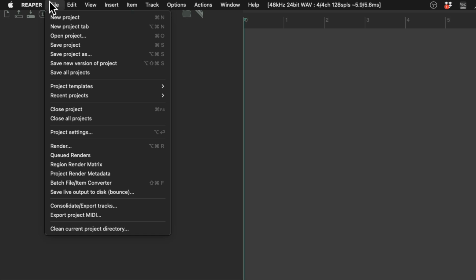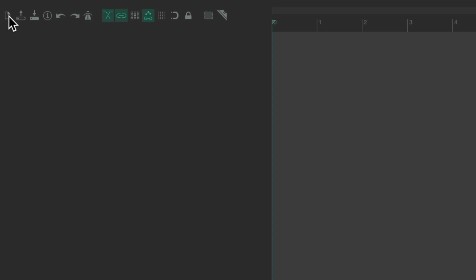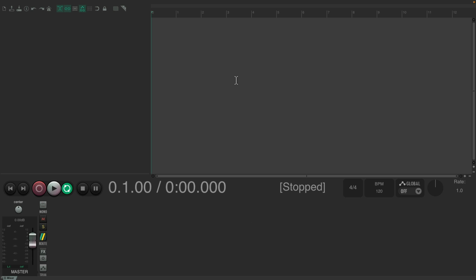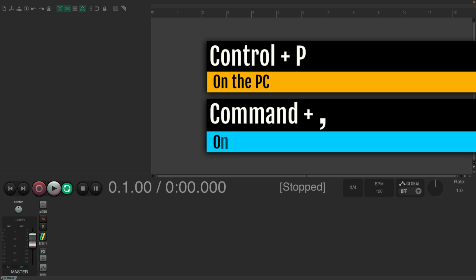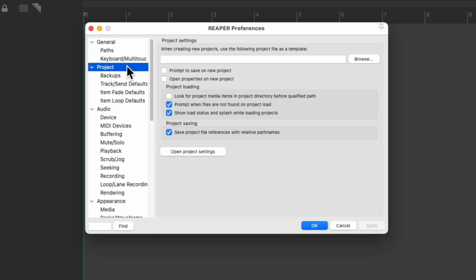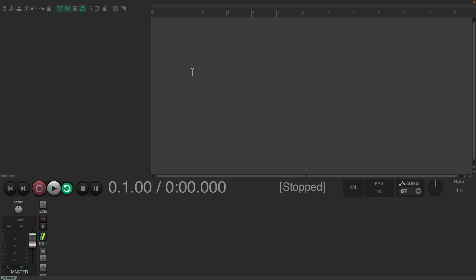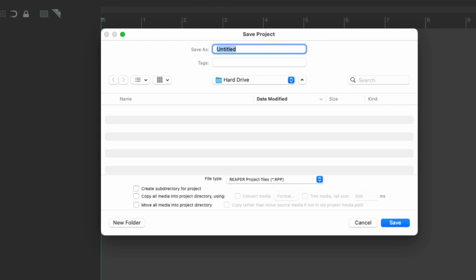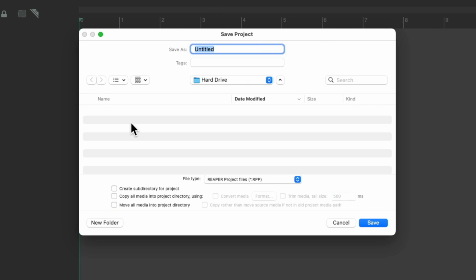We can go up here to File, New Project, or we can go to our toolbar and hit the first button. That also creates a new project. But you'll notice nothing changed, because by default, REAPER doesn't start by saving your file. It does it later. But if you want to save your project at first, we could change that in the preferences. Control P on the PC or Command Comma on the Mac. And that opens up the REAPER preferences. Let's go over here to Project, and let's choose to prompt to save on new project. Hit OK. And now, if we create a new project, REAPER opens up a Save Project dialog. We can give it a name, and then save it to a hard drive.